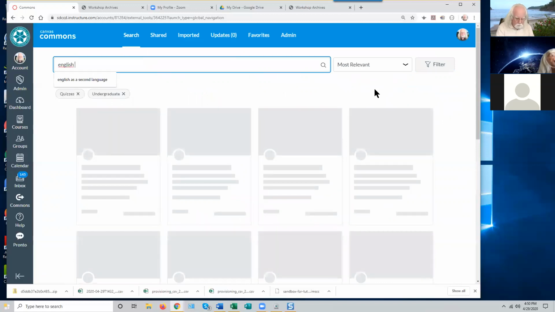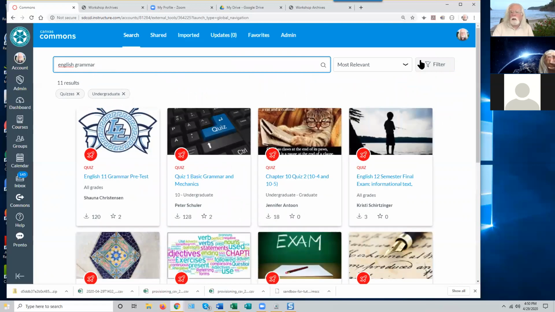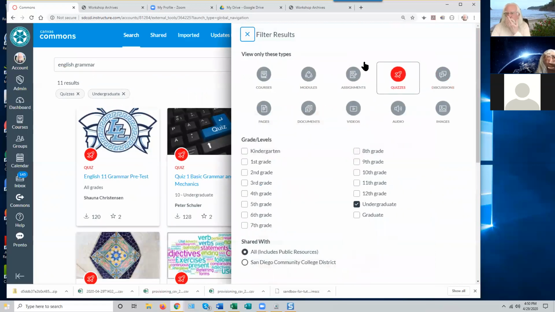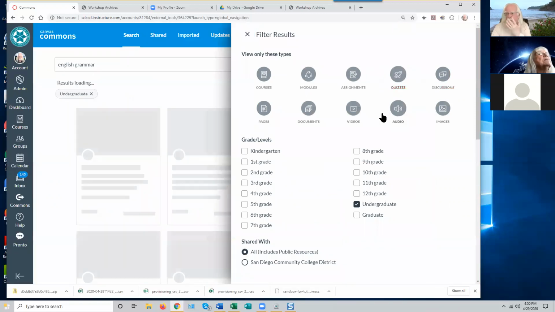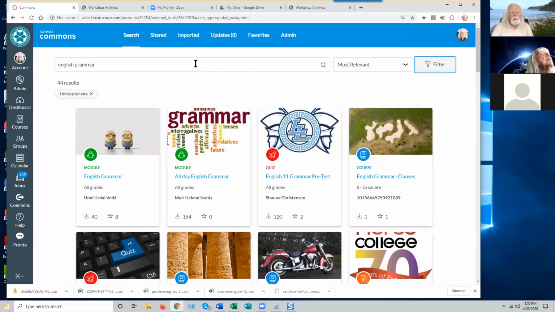English grammar. And then you could also filter by type. I probably don't want to filter that by quiz, but I could. Or I could filter by full courses, or I can just take anything I can get.